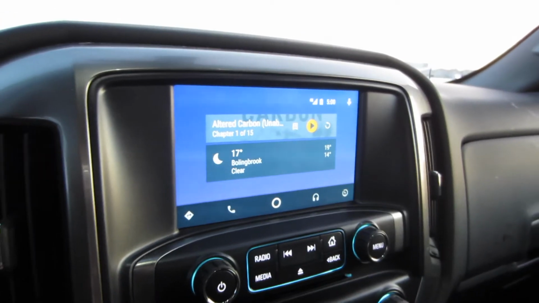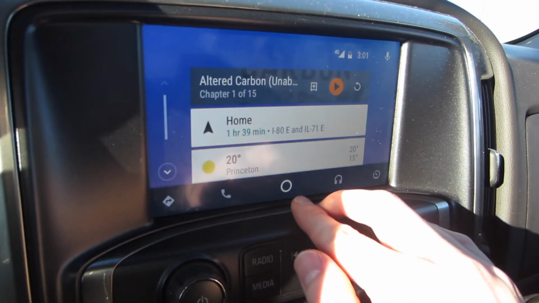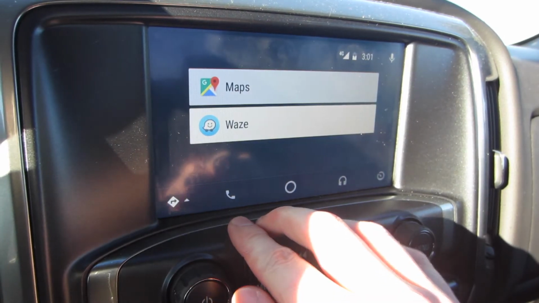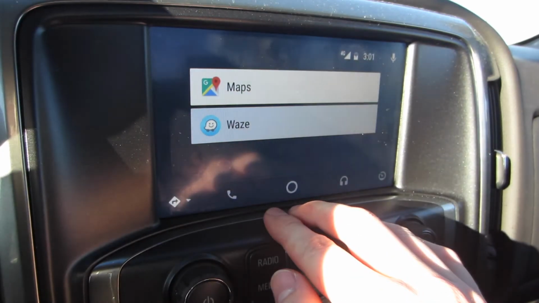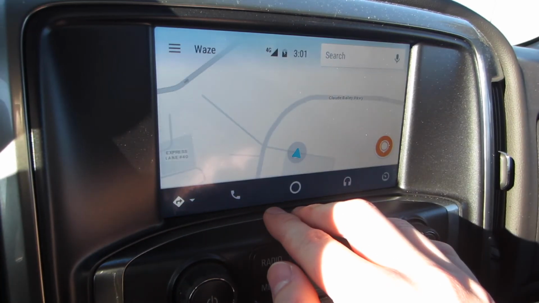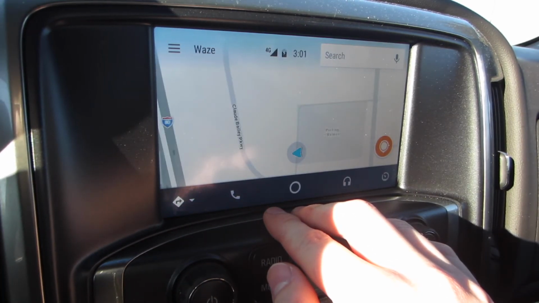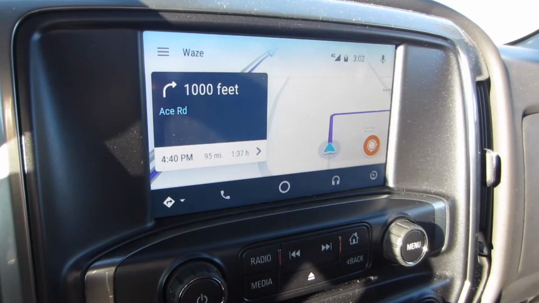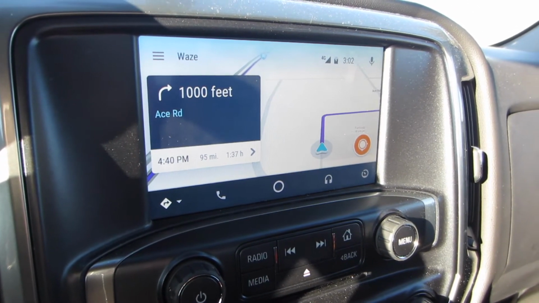Anyway, Audible's not the only app you can use. There's a lot more that are available. Some of my favorites are using the map features. So you can connect to Google Maps, or I have Waze on my phone, so that's also available. And I love this because a lot of these rental cars don't have the navigation enabled. So now I have full nav capability on the screen of the car using my phone.